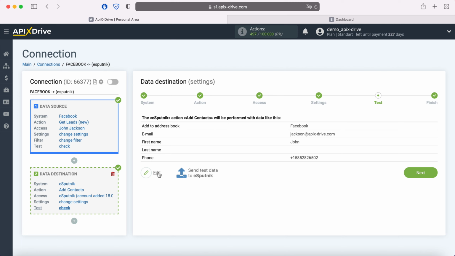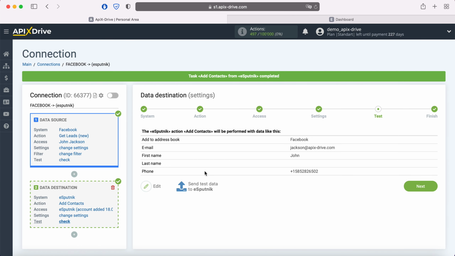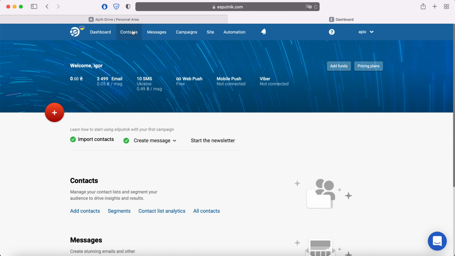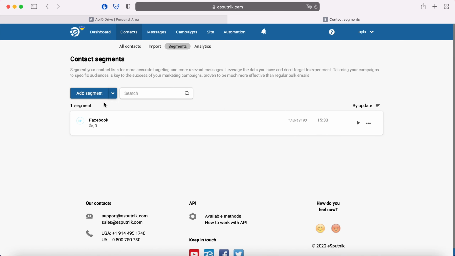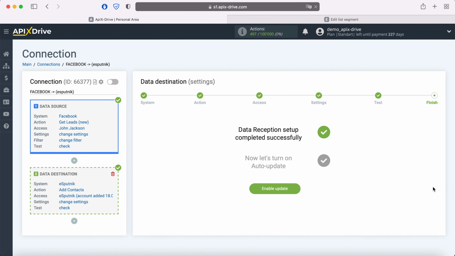In order to check the correctness of the settings, click Send Test Data to eSputnik. After successful sending, go to eSputnik and check the result. If everything suits you, return to the ApiX-Drive service and continue setting up. This completes the setup of eSputnik data reception successfully.